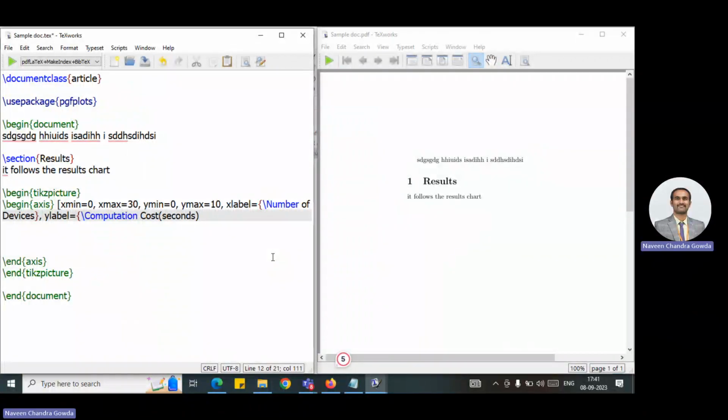Fine. So computation cost in the second, so I'm defining the y-axis. That's what I did. We defined the x-min and x-max, y-min and y-max. The label for the x-axis I had given as number of devices. Similarly, the label for the y-axis I had given as computation cost.